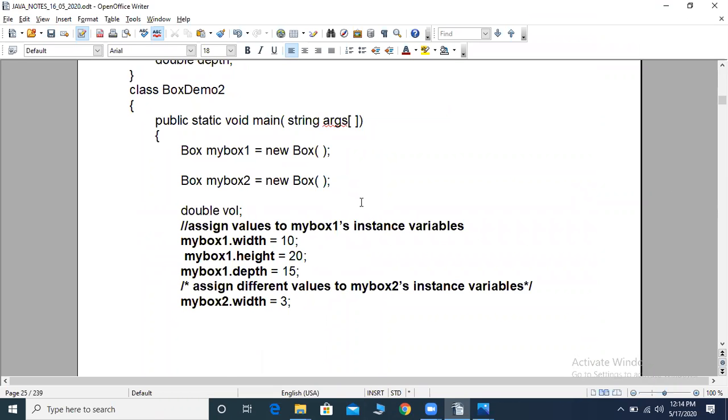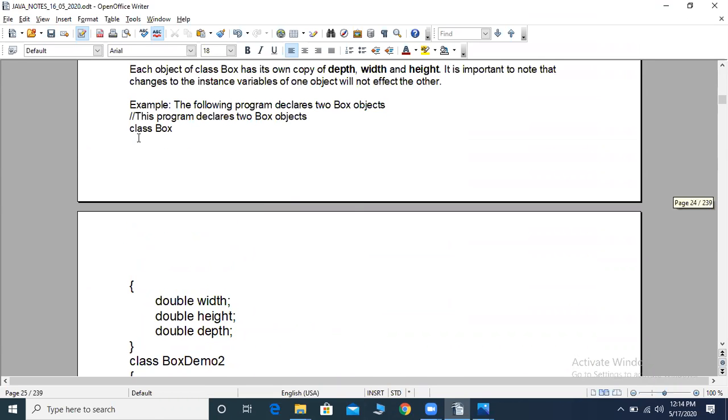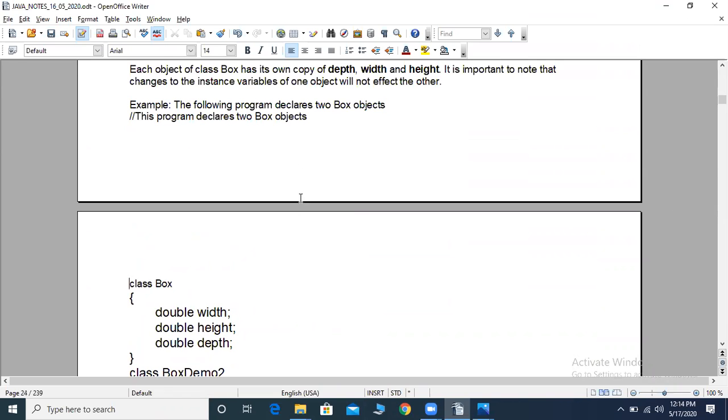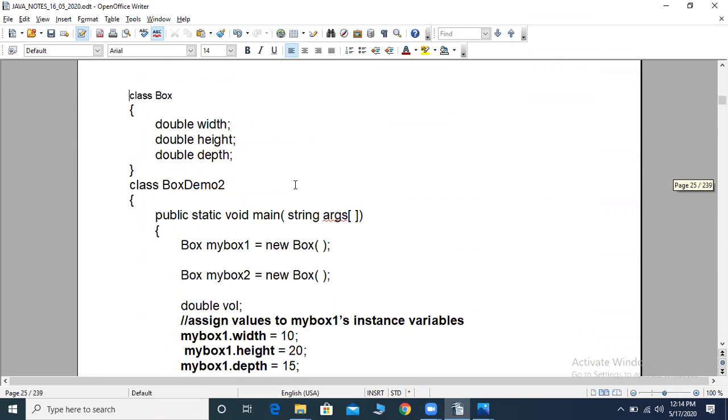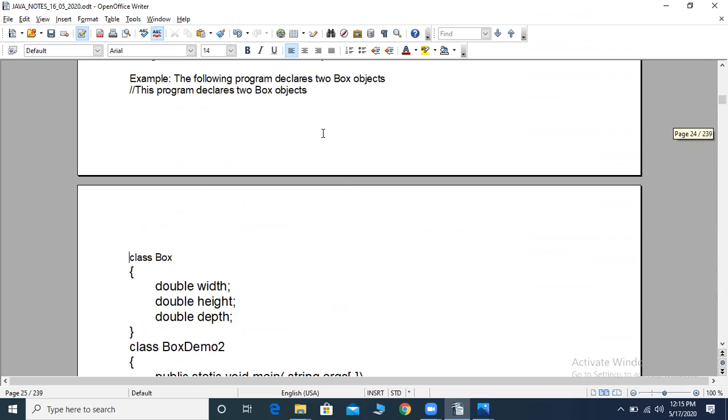Okay. Start with class Box. One minute. And this heading also, write it: This program declares two objects.